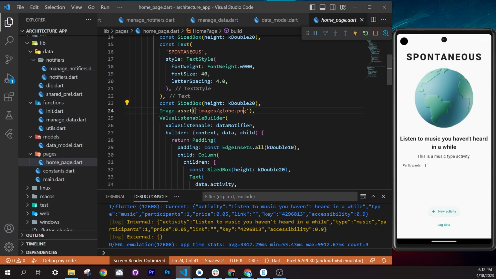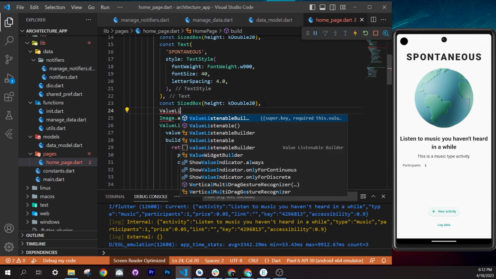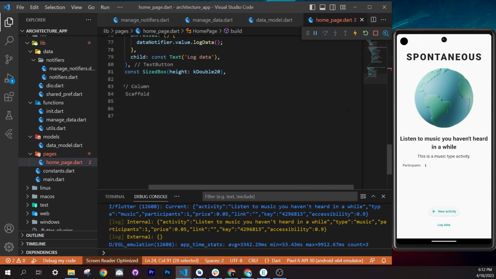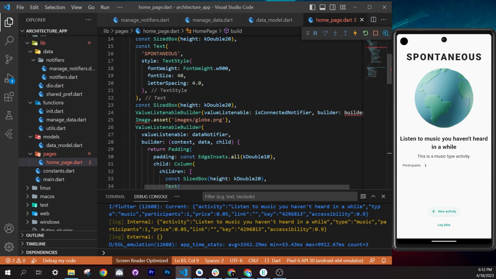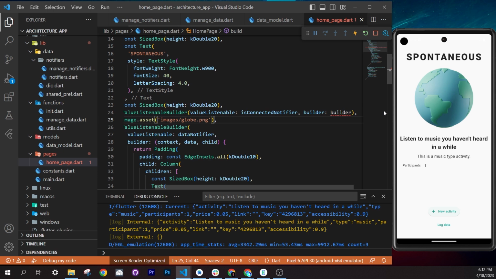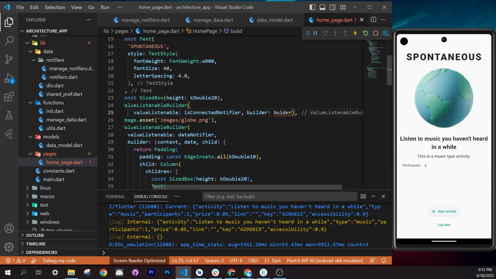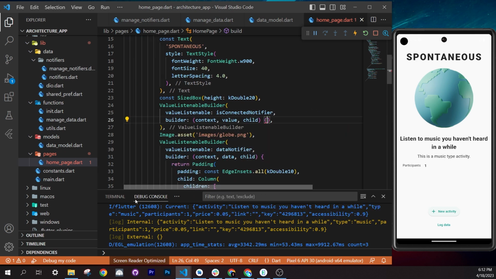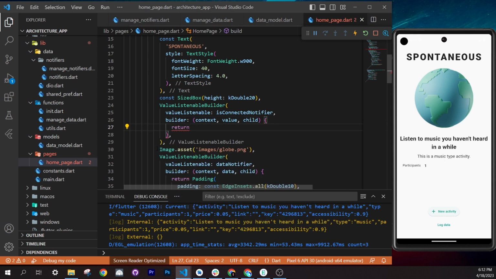image asset, image glob. So I will use the value listenable builder like this, and this one will use the is connected notifier. This is a notifier we already created before, and we know if we are connected to internet or not. So we'll go back. I will put all my commas so you can see better. Like this, the builder will be the context value and child, and inside we will return the image asset like this. So image asset, and then you can move the comma and like this.